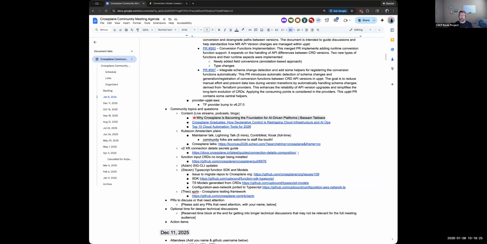So there's information now, at least. Feel free to check out that guide, and if you find any issues with it, let me know. Open an issue, open a PR to fix it. But at least for how to do connection details in V2, we've got information and details about it now.